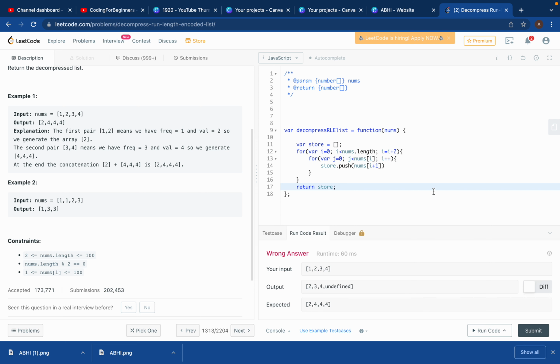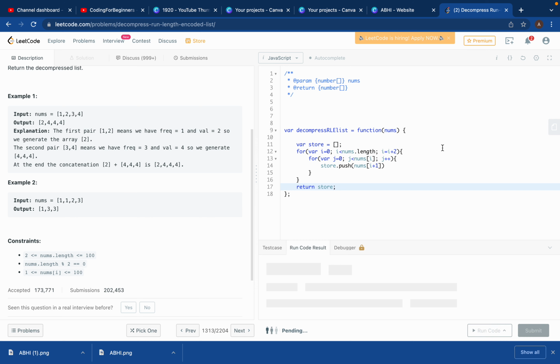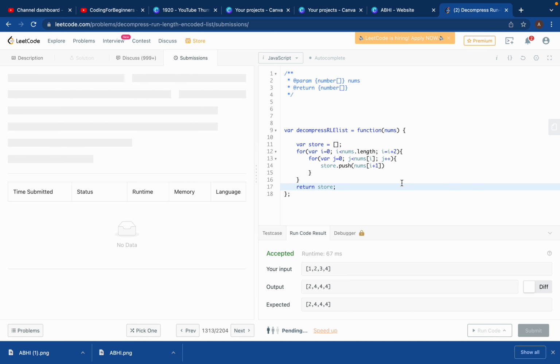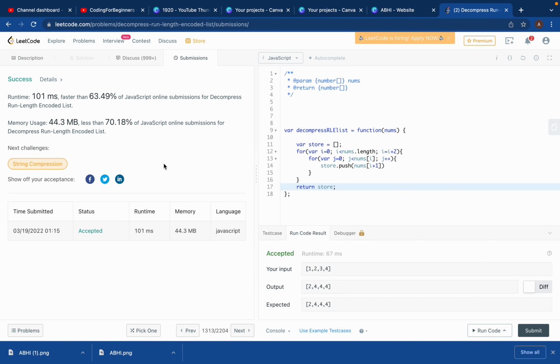Really easy solution. I have done something wrong. Let's see what I have done wrong. So store dot push, I want to push nums of i plus 1. That's fine. I'm returning store here. For i equals 0, i should be less than nums dot length, i equals i plus 2. And then here I have made a mistake. It should be j plus plus. And if I submit it, it should work. Yeah, this is working. So that's all.